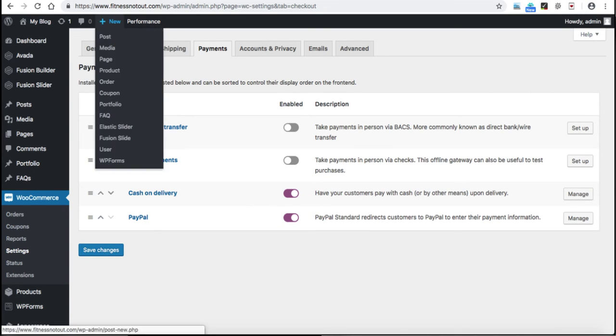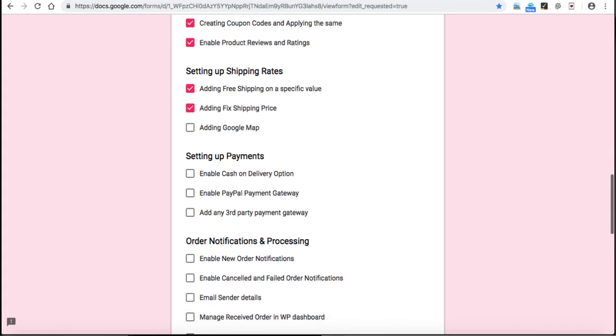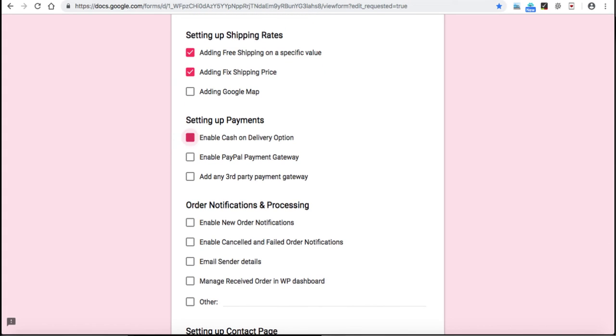Let's jump back to our WooCommerce checklist and mark a few more points. Cash on delivery has been enabled. Enabling the PayPal payment gateway, that has also been done. Add any third party payment gateway. There are certain types of payment gateways also available per country, for example, SagePay for the UK or Authorize.net in the US. The same mechanism is followed in order to set up a third party payment gateway.